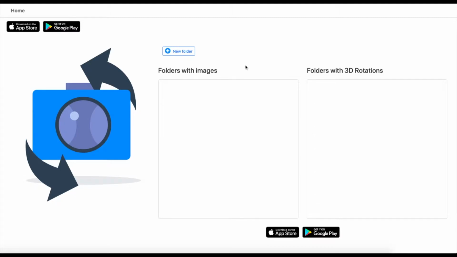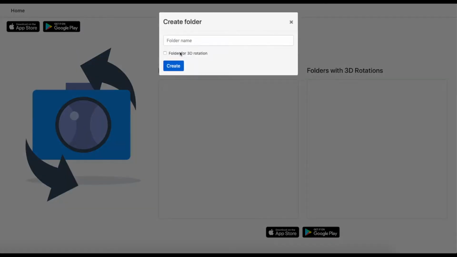Today we're going to add our photo studio and we're going to see how to create a folder and edit our pictures. So first we're going to click on new folder. After that we're going to have to name our folder. I'm just going to put a tutorial.